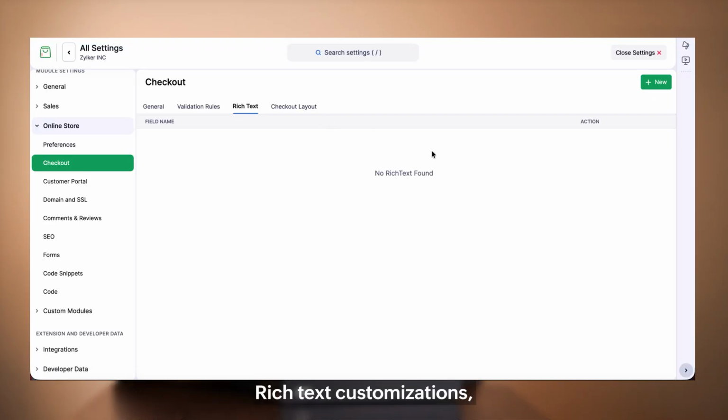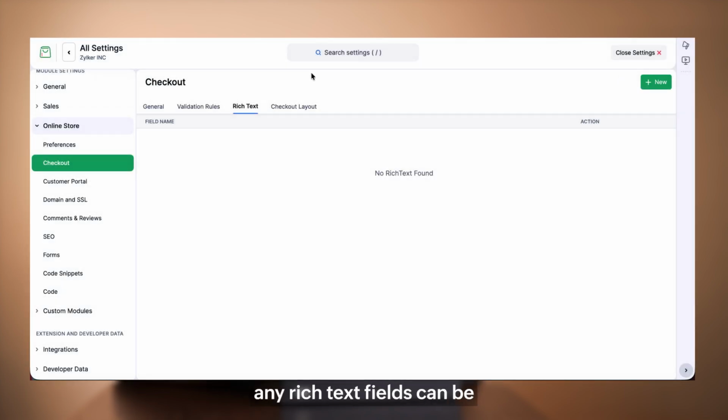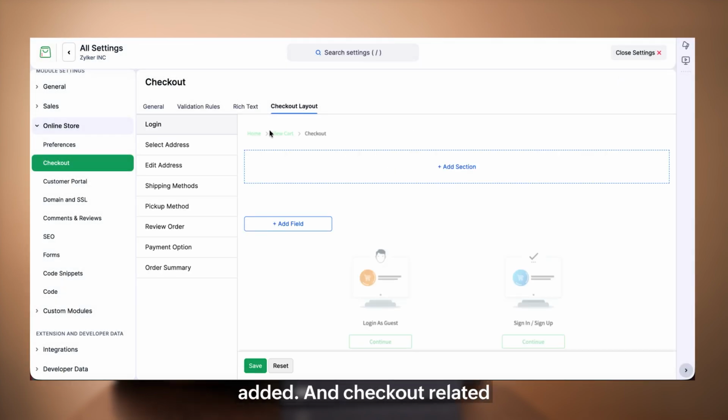Rich text customizations, which is like having any particular field information, any rich text fields can be added, and checkout related fields, which we saw with the order checkout fields. So you can add or remove any particular order checkout fields that you would like to display on the checkout page of your store.